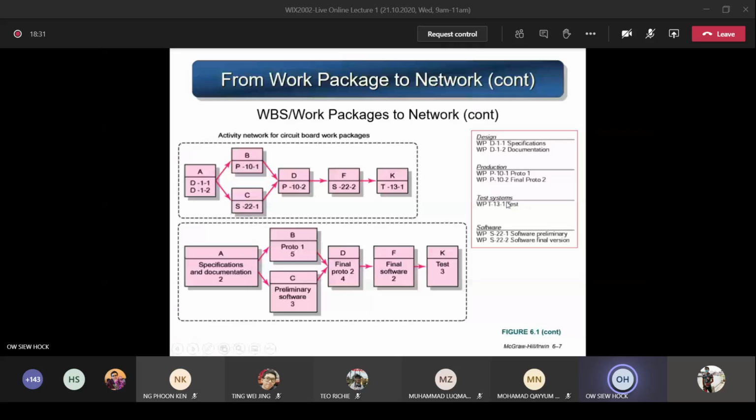Another way to draw it: instead of putting the D11, D12 labels, which people may not be able to understand, you can type the actual activity name. For example, under activity A, you can type the work packages inside, which are the specifications and documentation, from under design. That is D11 and D12. So you replace all this numbering with the actual names. Then B is Proto 1, C is preliminary software, D is final Proto 2, F is final software 2, and then K is test.